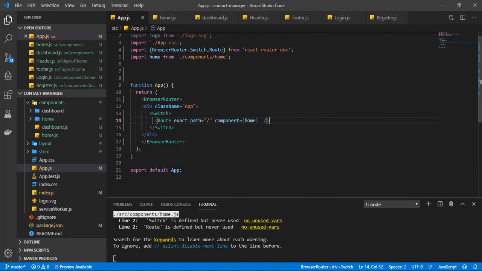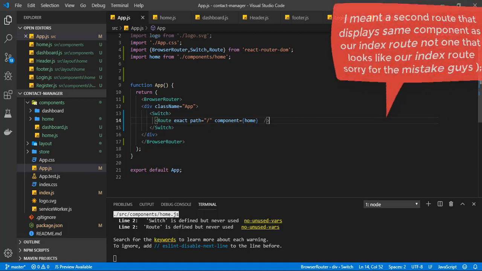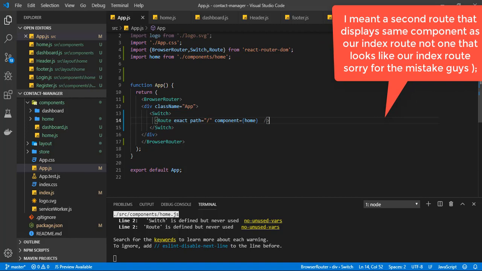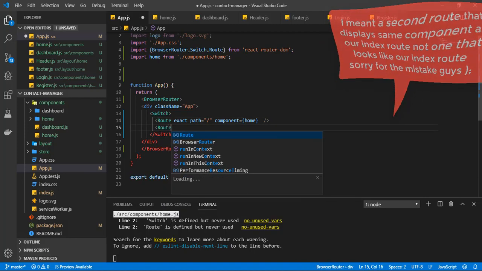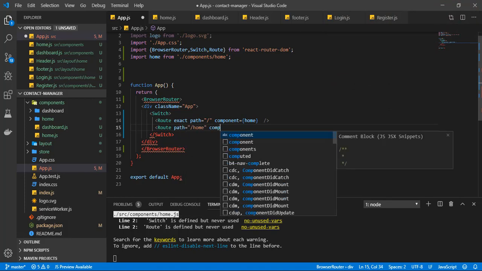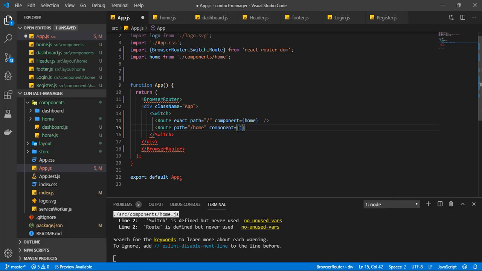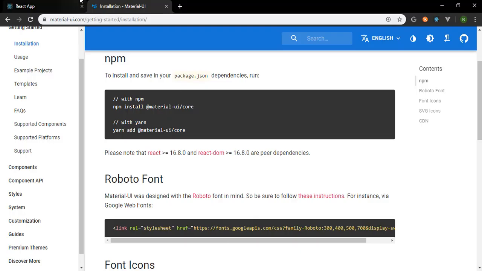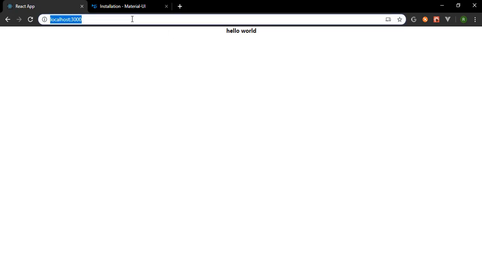Okay, all right, once that is done, something I also like to do is to also give our index route a second route that also looks very similar to the initial route. So what I'm going to do here now is to do that here too. So I'm going to say the path is going to be /home. Our component is still going to be displaying home. Okay, so now once I save that and I get to my browser, everything is fine. If I do /home, still gonna show us hello world.